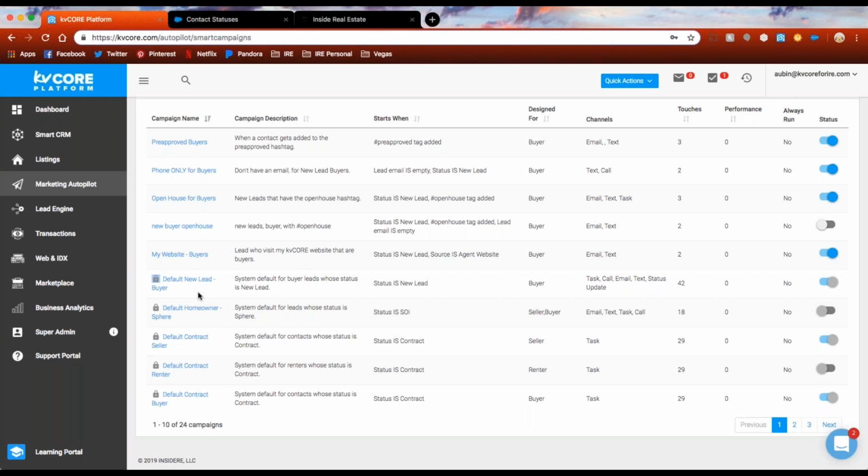Or if you guys see a white unlocked lockbox here, again, that means it's coming from your company, but they are saying, hey, we are going to give you this campaign, but we want you guys to decide if you want it turned on or turned off. Again, to turn it on or off, you just have to click that status button over here on the far right-hand side. And the cool thing with these unlocked campaigns, or ones that you guys can add or create yourself, is that you can then decide to customize or edit any piece of that campaign.